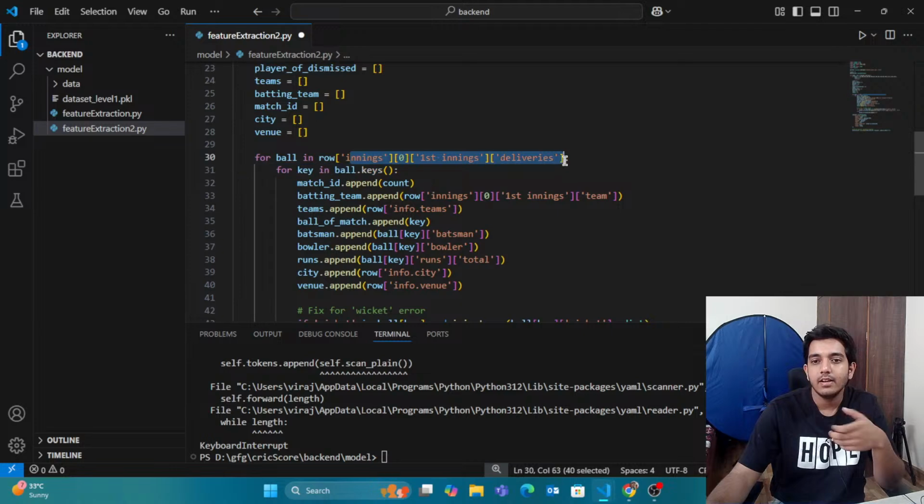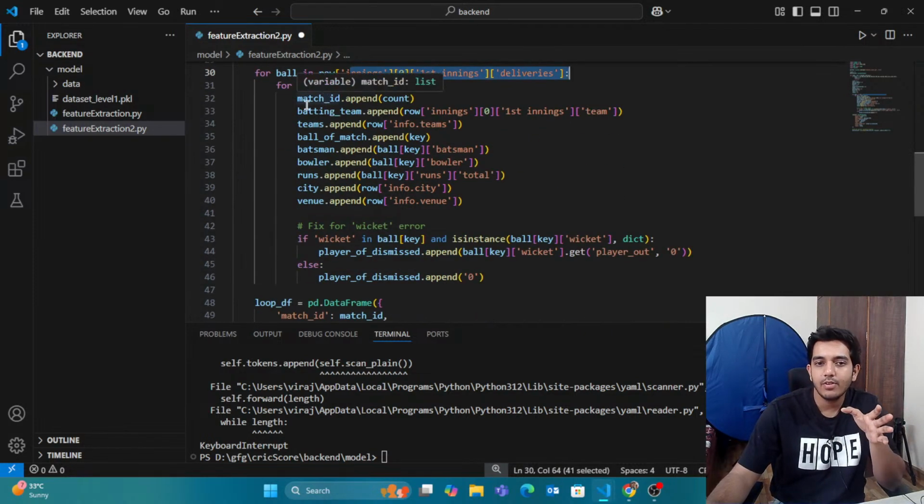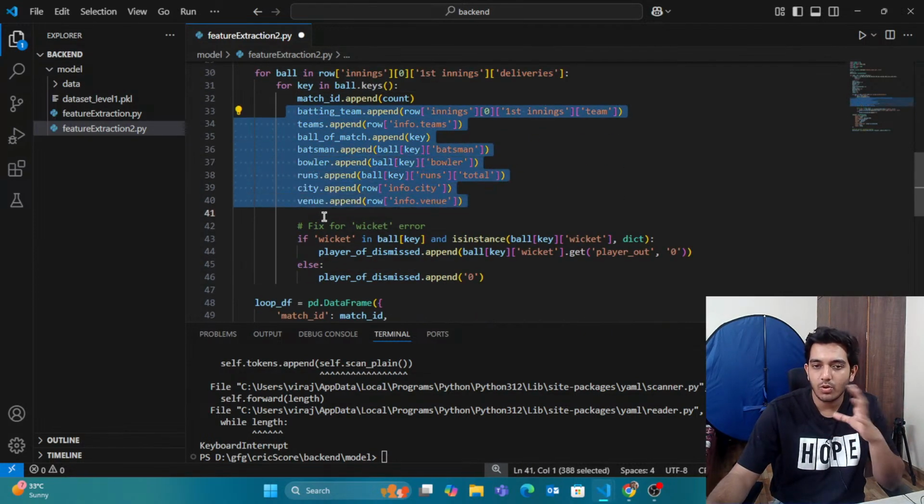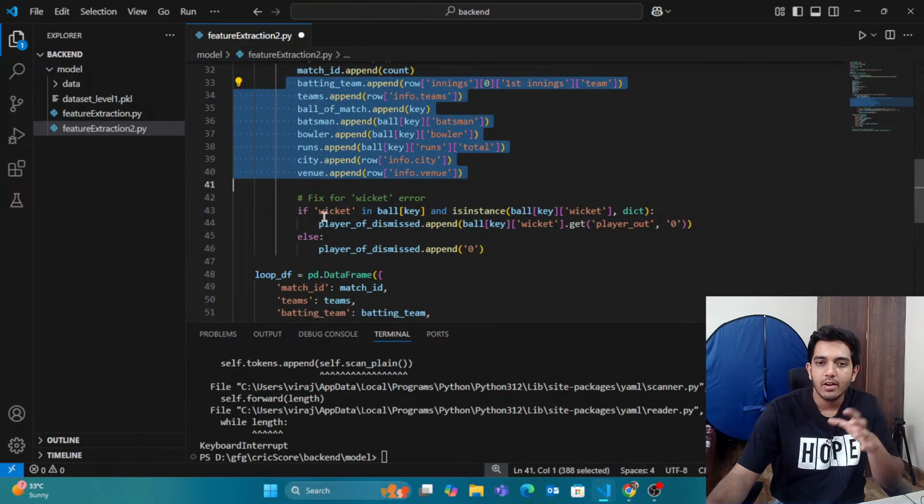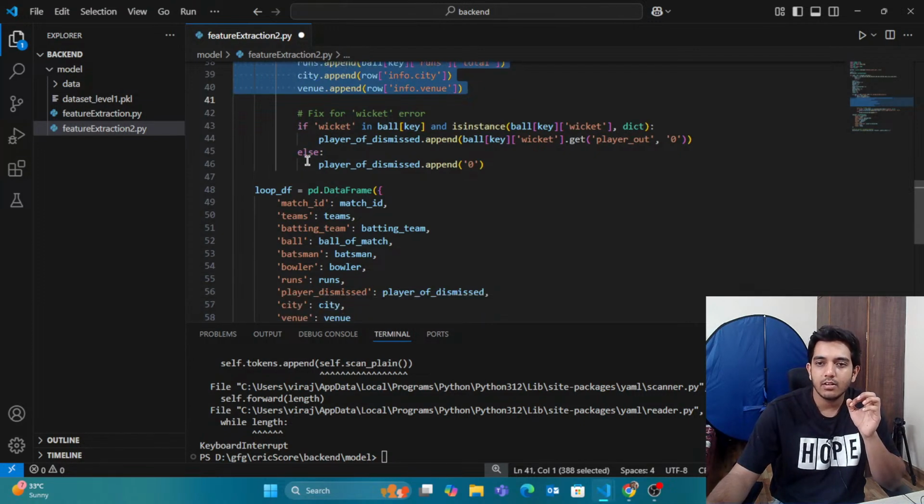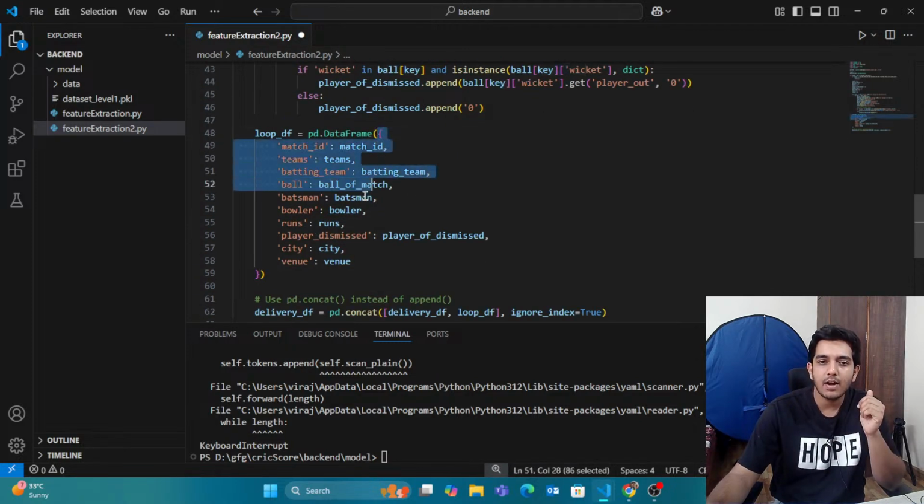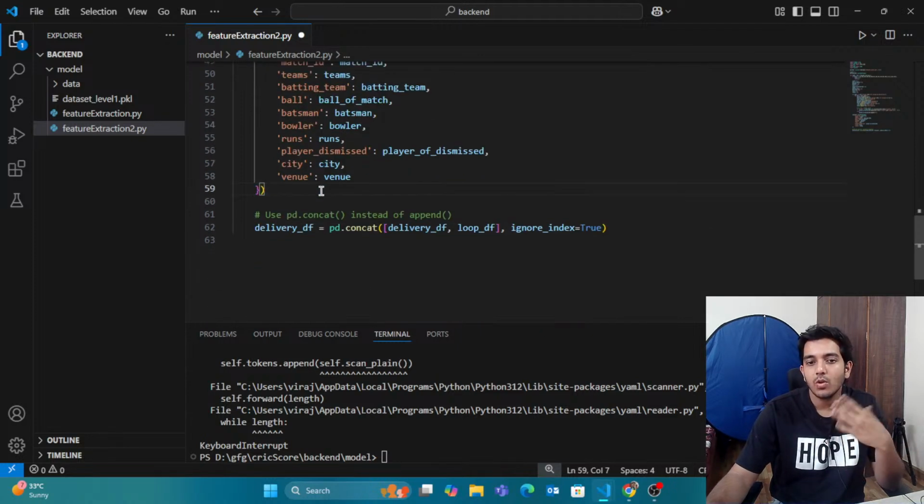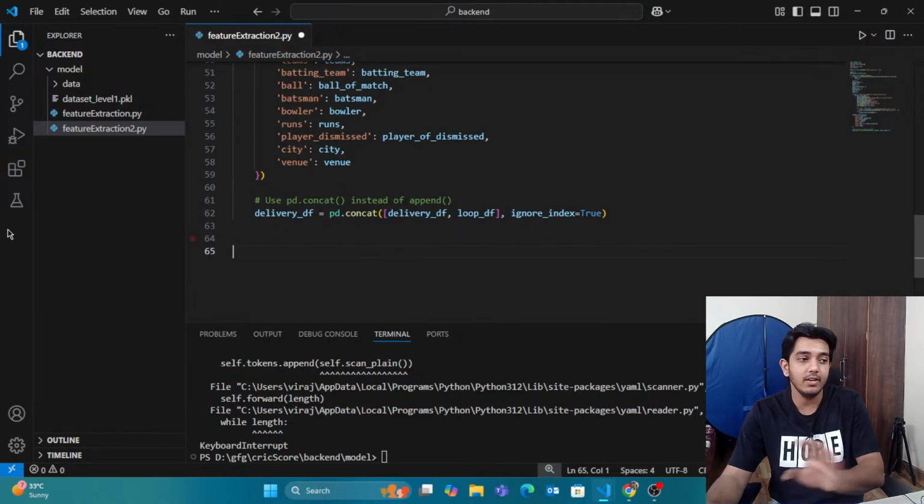I'm saying get the first innings, get the number of deliveries. From the number of deliveries, I'm getting all these things: batting team, teams, ball of the match, batsman, bowler, and so on. If a wicket falls, then the player is out, something like that. Finally, I'm passing all this data, match id, teams, batting team, ball, batsman, bowler, runs, to my new Excel sheet and saving it inside the delivery_df file.